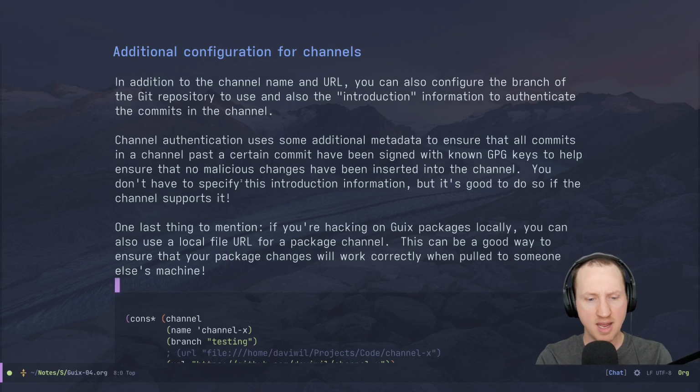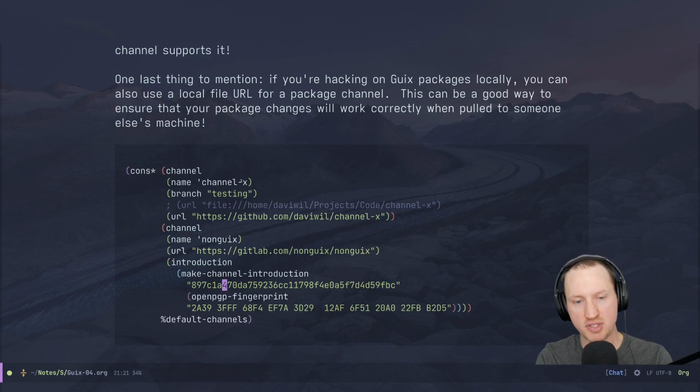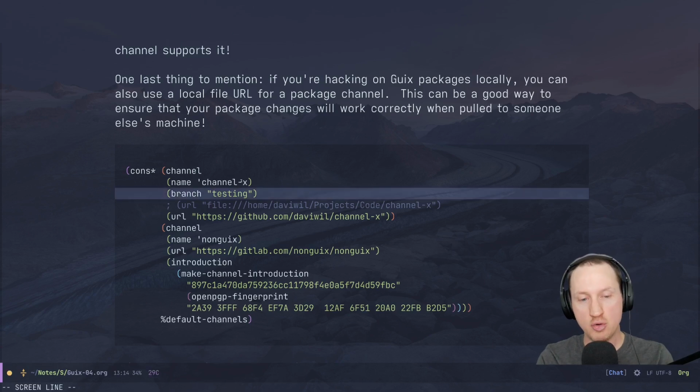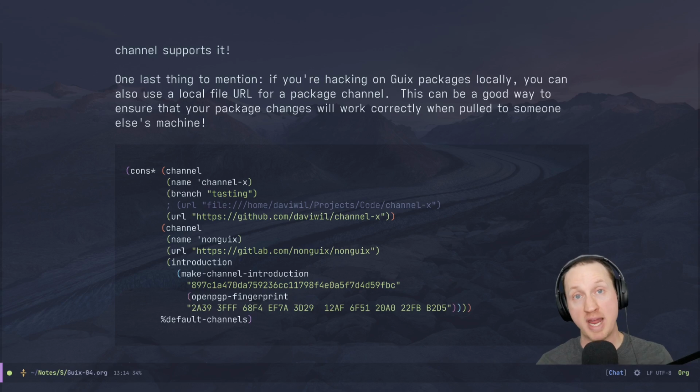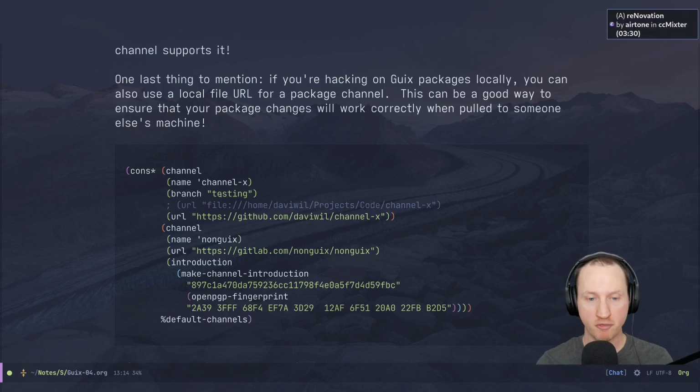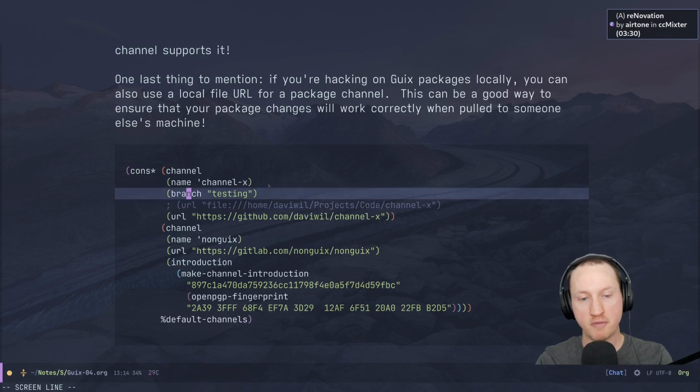So let's take a look at an updated channel configuration that uses a couple of these things. First of all, on the description for channel-x, I'm adding a new entry called branch to say which branch of that Git repository I want to pull from. This is not a real branch on that repo. This is just an example of doing that.